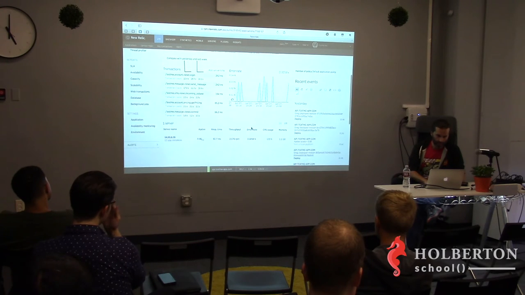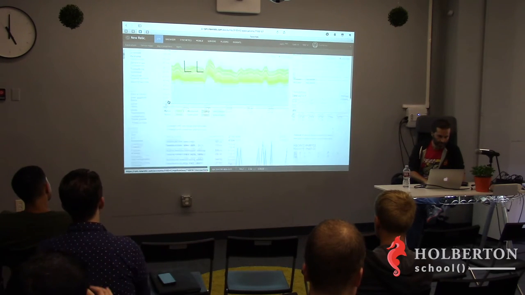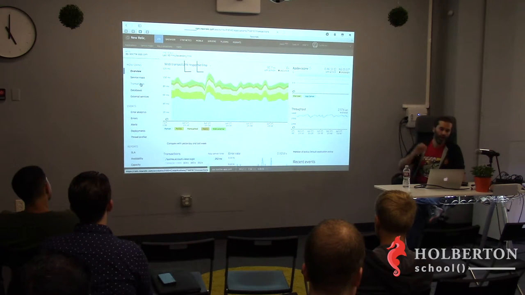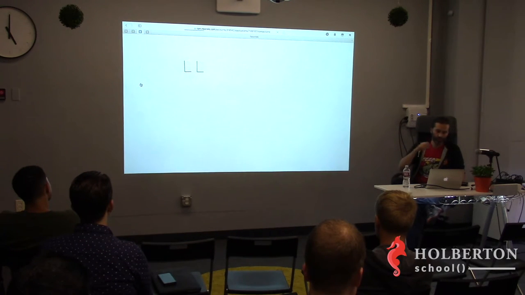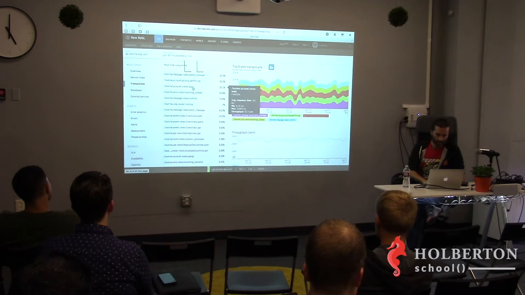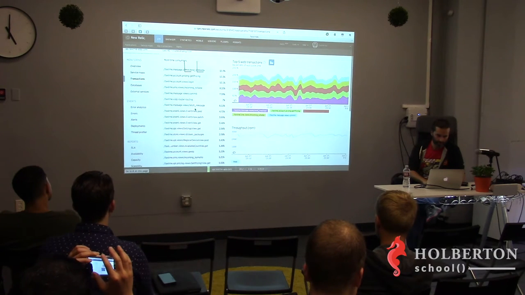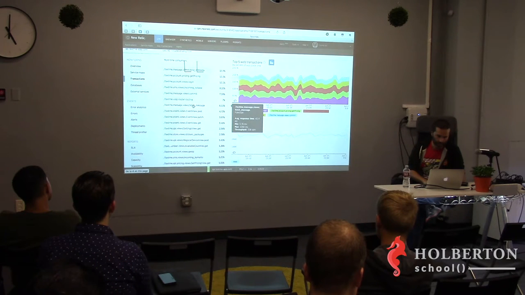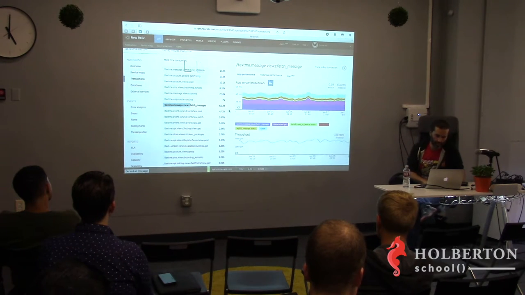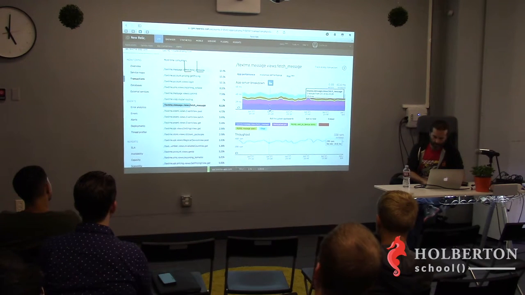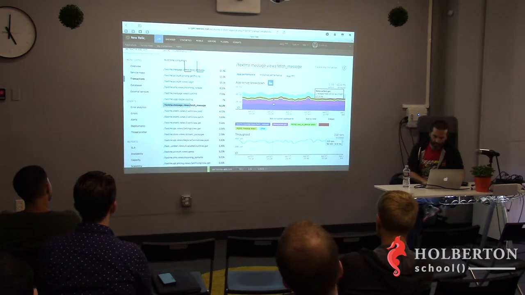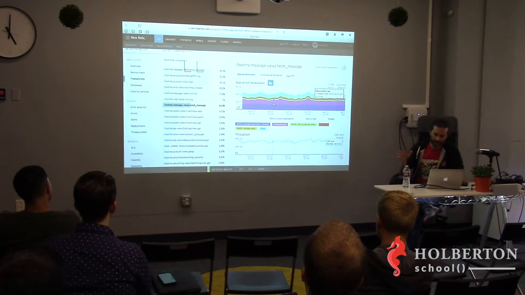So you have the list of transactions. So that's basically routes that we put on our Django framework. So for example, if I take a look at the route when you get messages on TextMe, the blue part is the code, the purple one is the time that we spend on Memcache, green is MySQL, red is Redis.